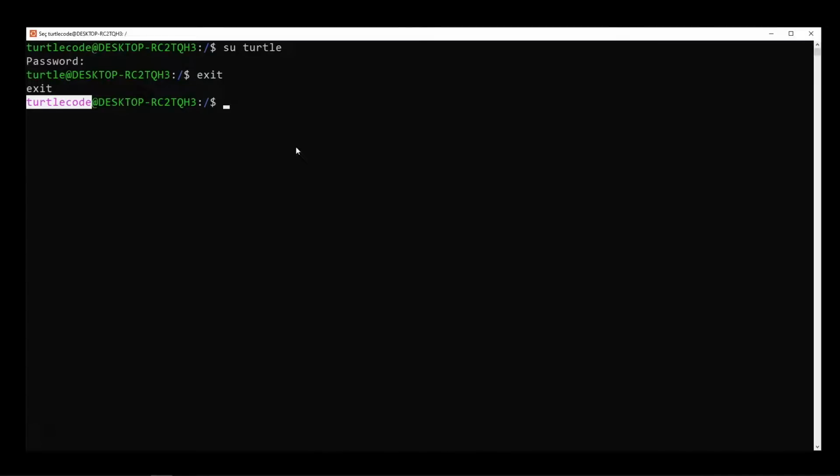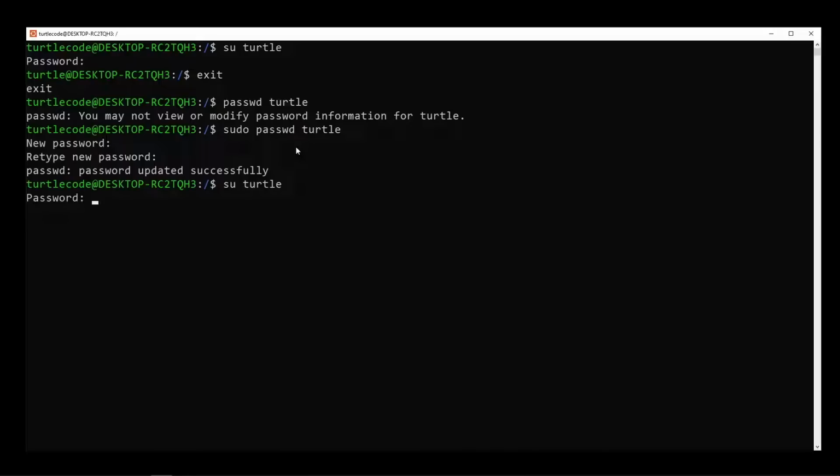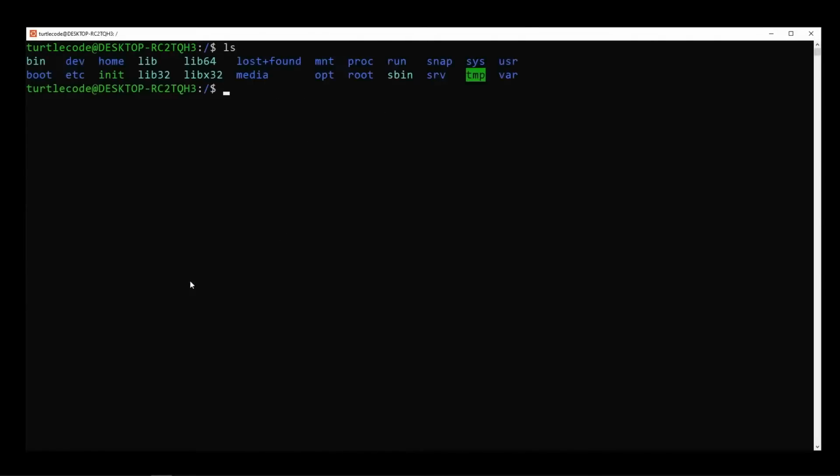Let's change the password of the turtle user. We can do this with the passwd command. We need admin authority to change the password. I changed the password. First, I try to log into the turtle user with the old password. Password is incorrect. Now I try to log in with the new password. I was able to connect to the system with the turtle user. I'm logging out of turtle. I am currently connected to the turtlecode user.